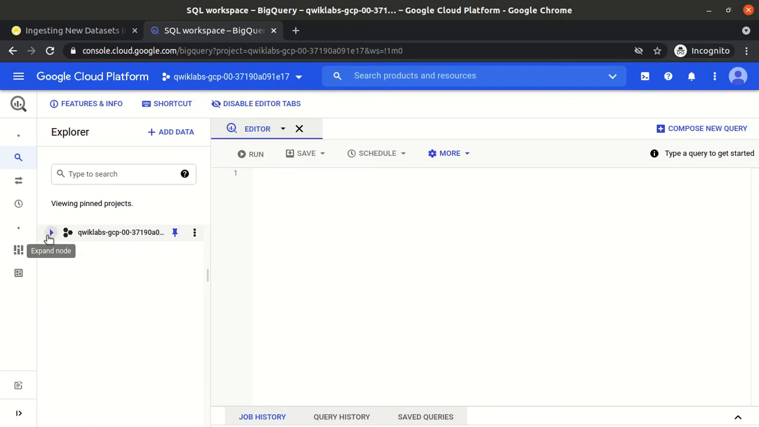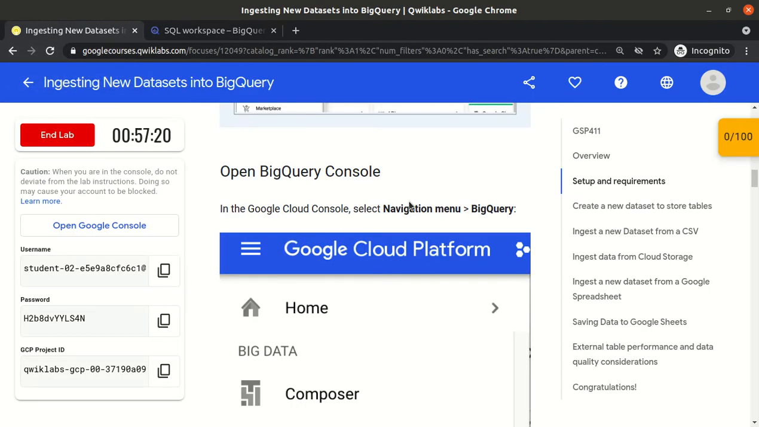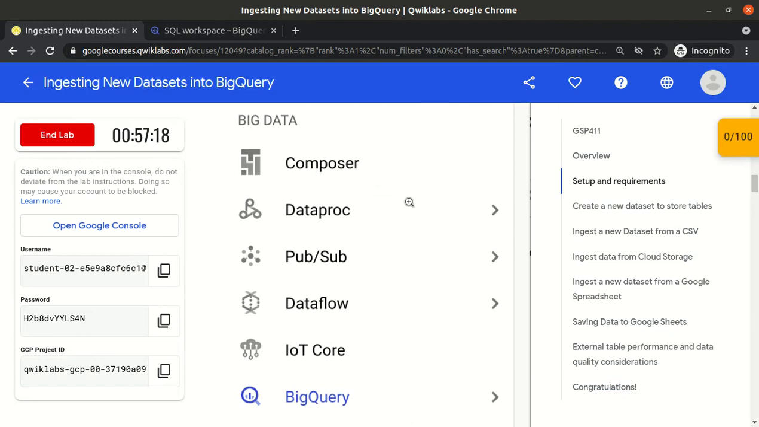Here we have the project name. Under the project we have the datasets, and under the dataset we have so many tables. Right now we don't have anything because we did not create anything, and here we can run simple SQL queries by pressing the run button. Okay, this is done. Open BigQuery console is completed.